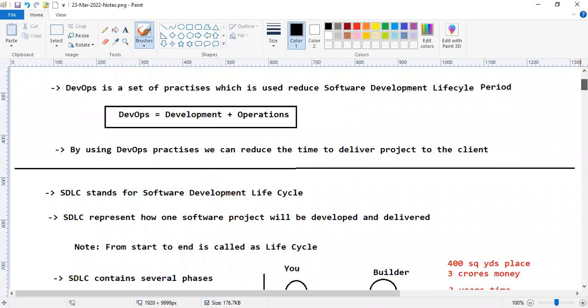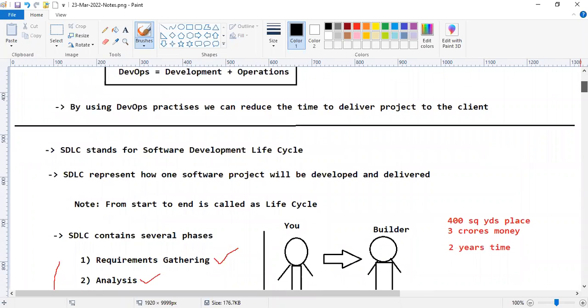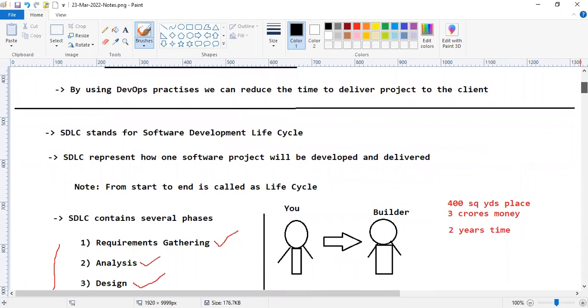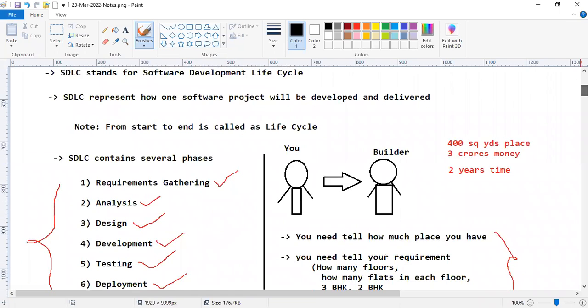DevOps is a set of practices which is used to reduce software development lifecycle period. Right. DevOps is equal to development plus operations. By using DevOps practices, we can reduce the time to deliver projects to the client. We can reduce the time that is taking to deliver the project. So what is software development lifecycle?